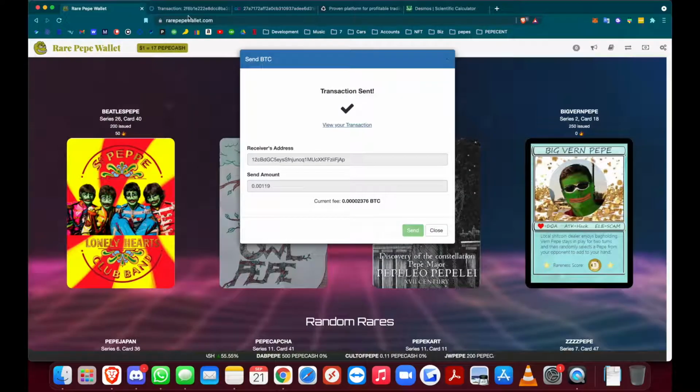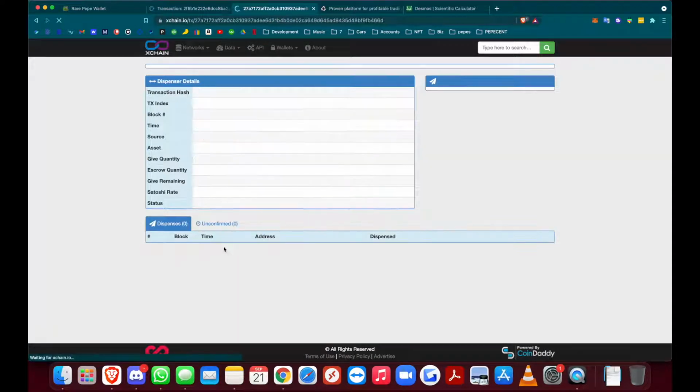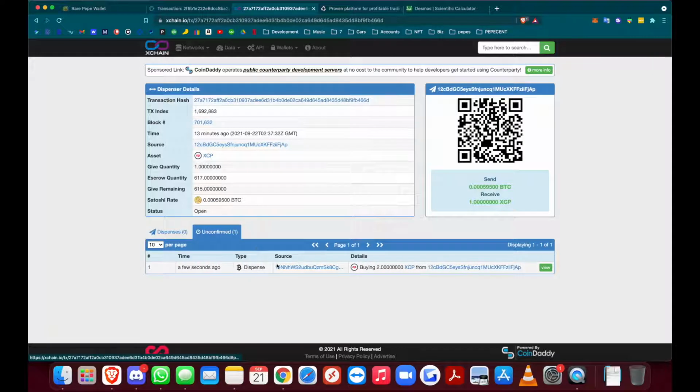So once I did that, I can come back here and check, and my transaction is now going to show up in unconfirmed, right? This is my address, and I'm buying 2 XCP. So it's almost instant that this shows up. As soon as there's a transaction hash, it's going to be input onto here. And that's why I keep refreshing it, because if somebody, instead of me, was buying 617, then I would be out of luck. I'd lose my 0.00119 Bitcoin.